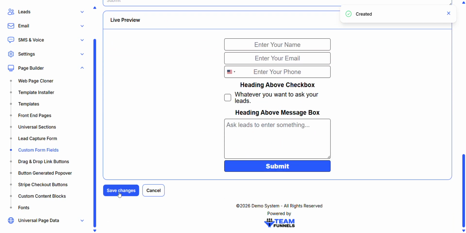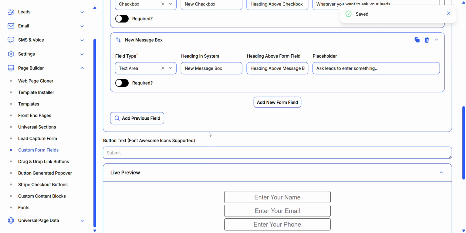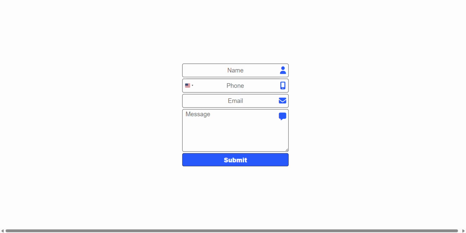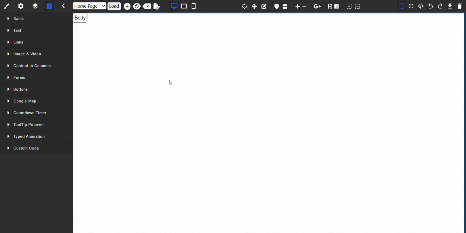And I like to also click on save changes. Sometimes it doesn't quite get everything saved the first time into the editor. So now that we've got the form built, close that. We're going to the drag and drop editor here. I'm just going to refresh this page so that it'll have my form in it.